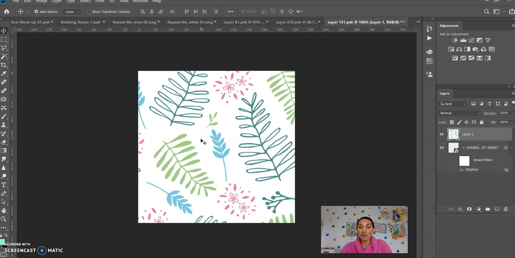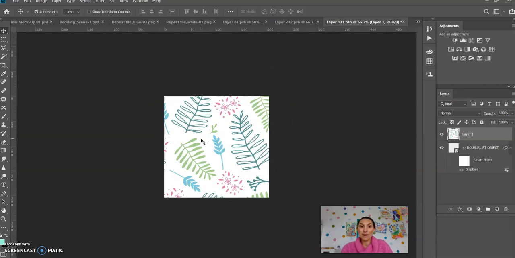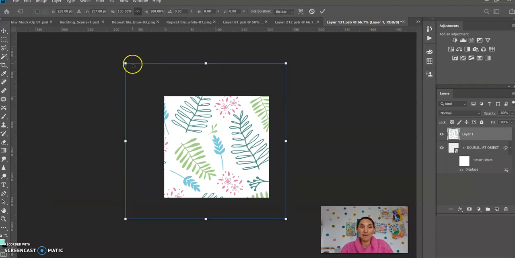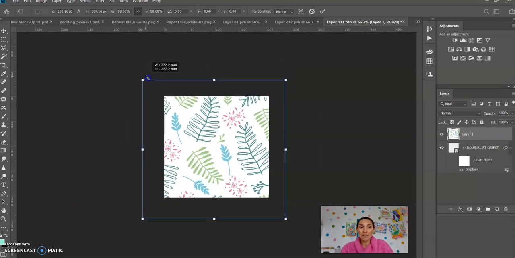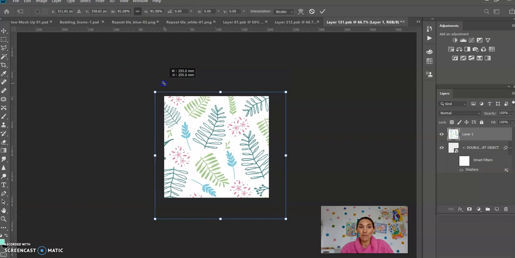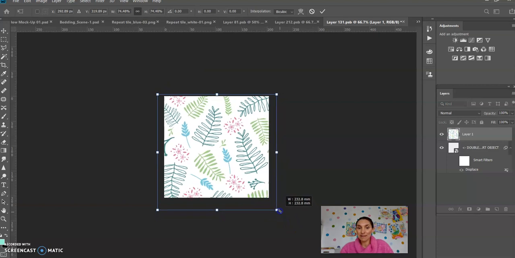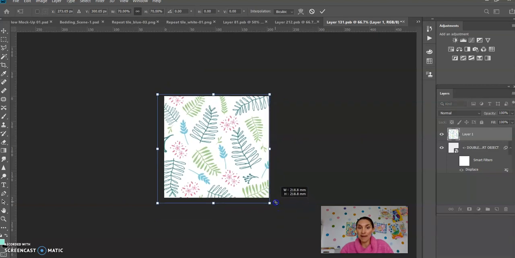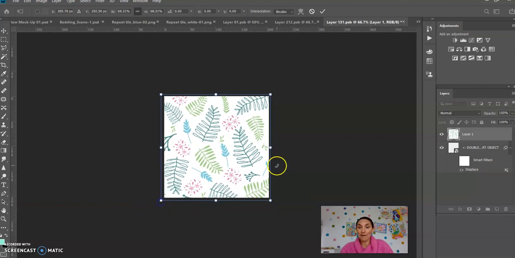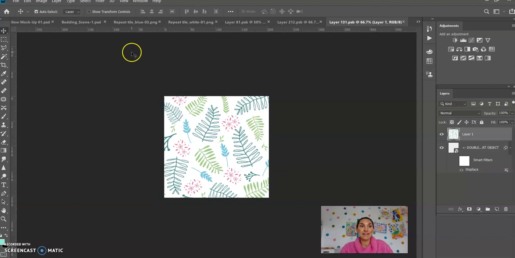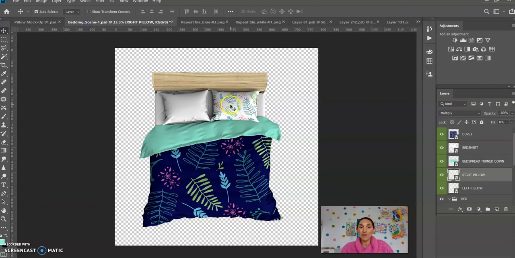So that might work for you. Or if you want to make it smaller, you go Control T, and you can always use the little arrows by holding Shift to make the print much smaller. It's nice on your bed linen to have some prints quite big and then some quite small. Okay, I think that might work. Go enter, control, save. Let's go back to our bed and you can see that my print is there.